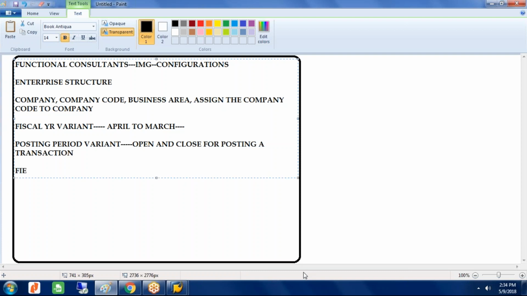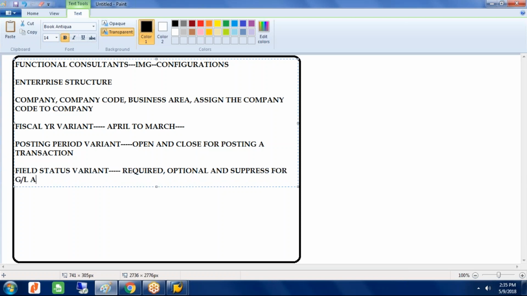And next was the field status variant. This is where we specified the fields which are required, the fields which are optional, and the fields which should be suppressed for the creation of the GL accounts. Then it was the creation of the chart of accounts. Then we created the account groups, like current assets, current liabilities, incomes, and expenses, different groups we created. Then we went with the retained earnings.